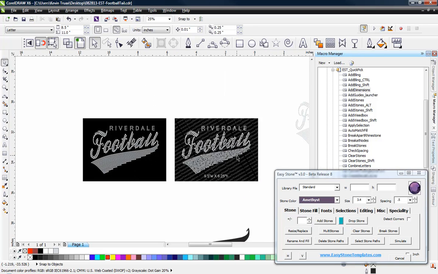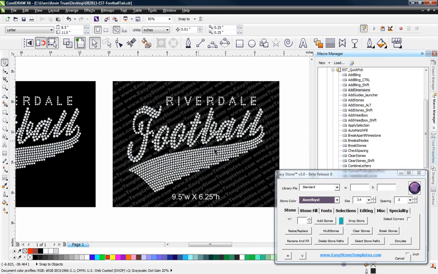So here's the finished product, and it looks like a nice little design, something just a little bit different than what we've seen other places.